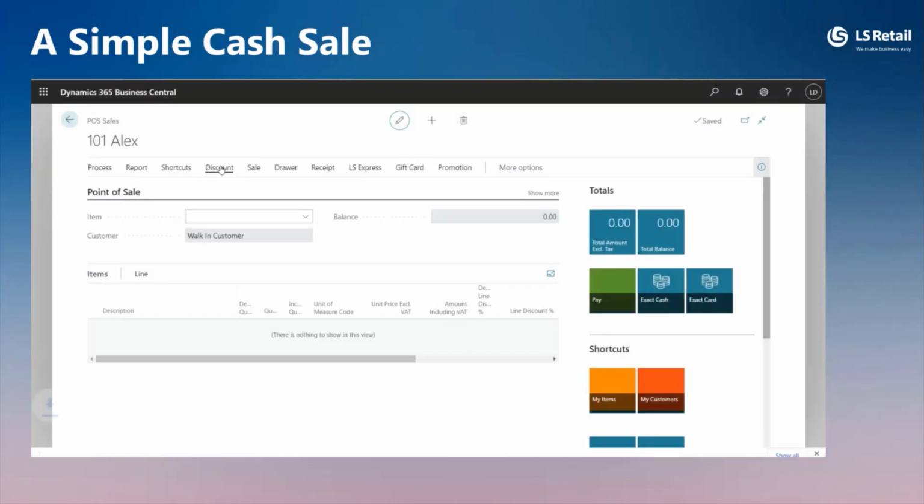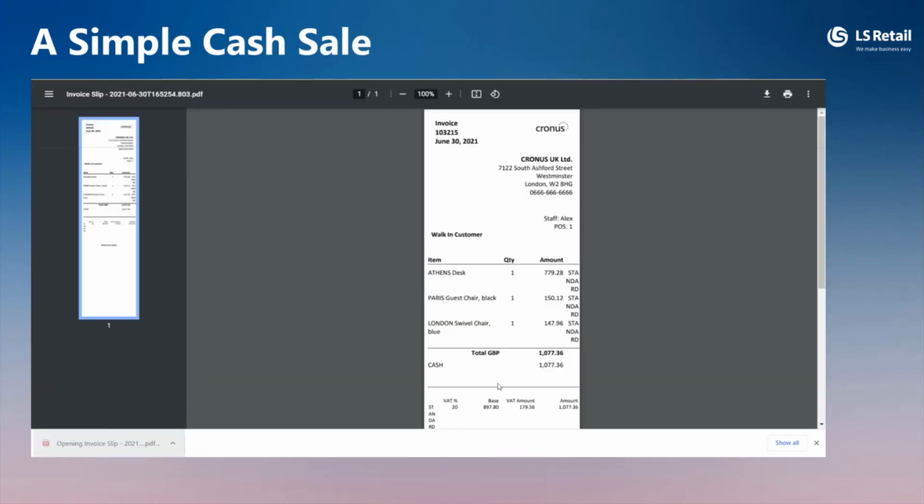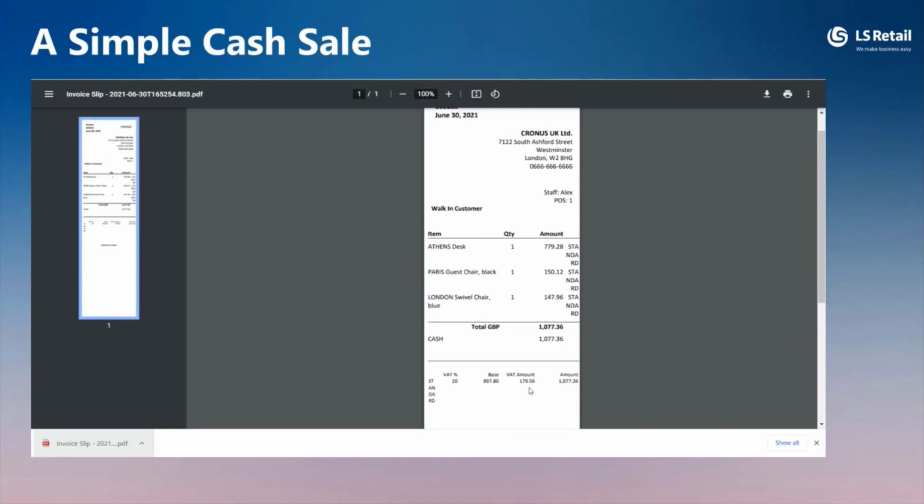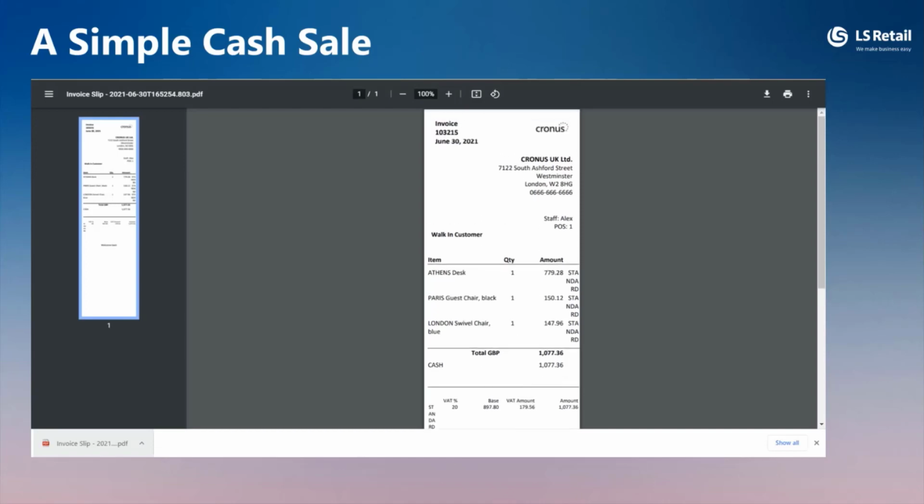And here is my receipt. The receipt slip is simply a new report in Business Central that I can export and edit in Word and import again if I wish to make changes to the layout of the slip.